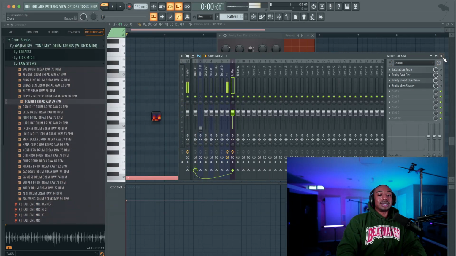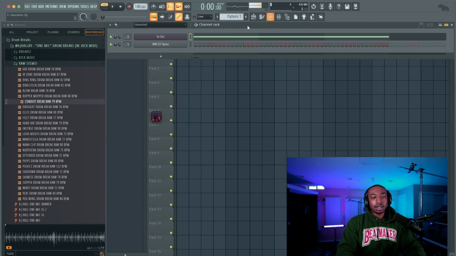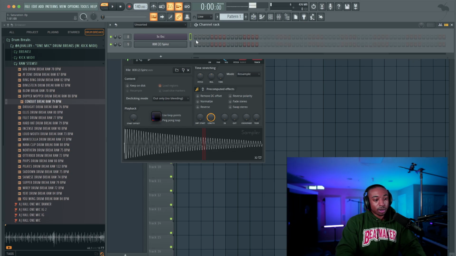So now that you understand the science of saturation, how do you make saturation sound good? What are the more advanced techniques you could use for saturation? So I'll move a little bit quicker here and give you real world stuff.